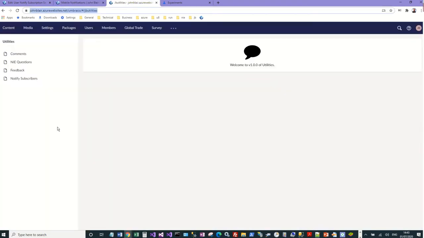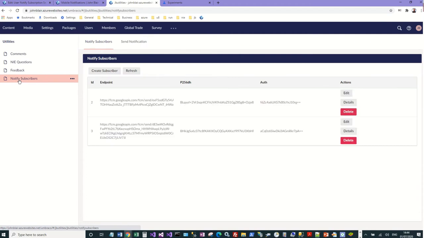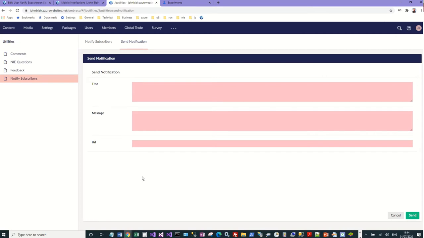On the back office, I created a plugin. I've got a couple other utilities in there, and I added the notify subscribers plugin. It's got two tabs, one that records all the subscribers, allowing you to edit or delete them, and the other one is a tab that allows you to send notifications to those subscribers.